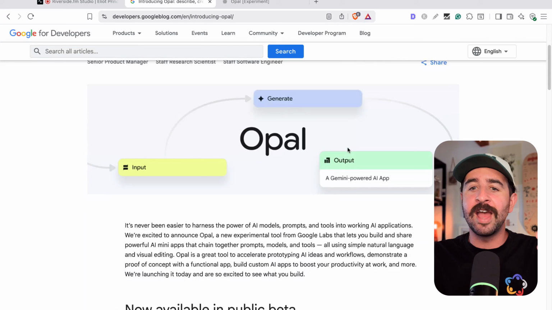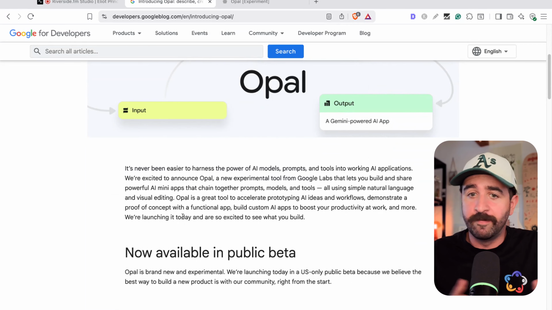Okay, Google have just released their newest vibe coding app. It's called Opal, and it's a way to create AI mini apps just from text. You can vibe code some mini apps.